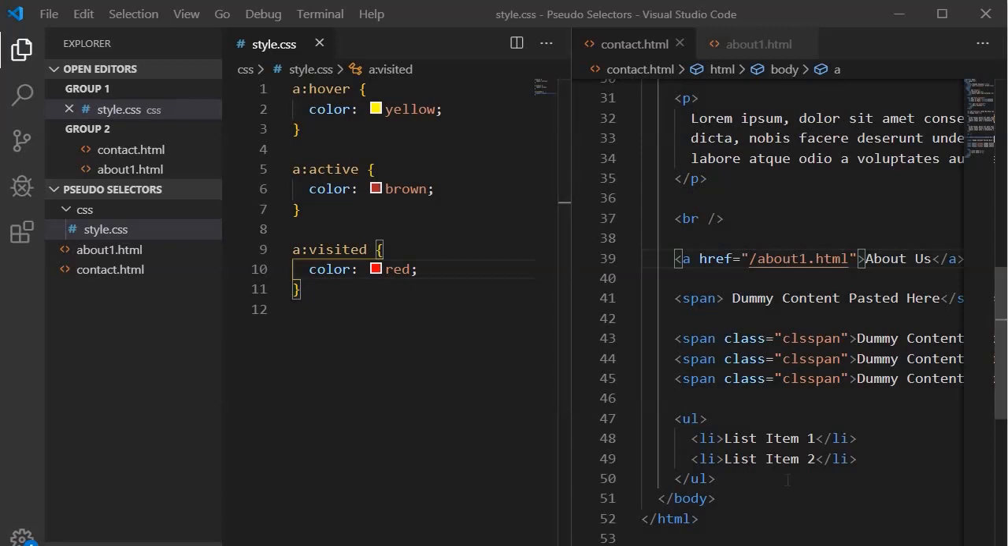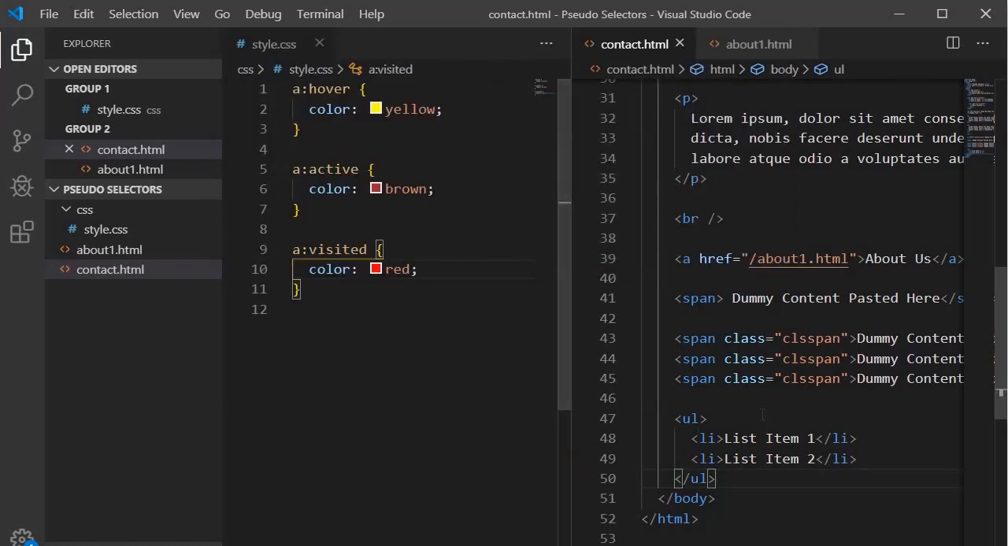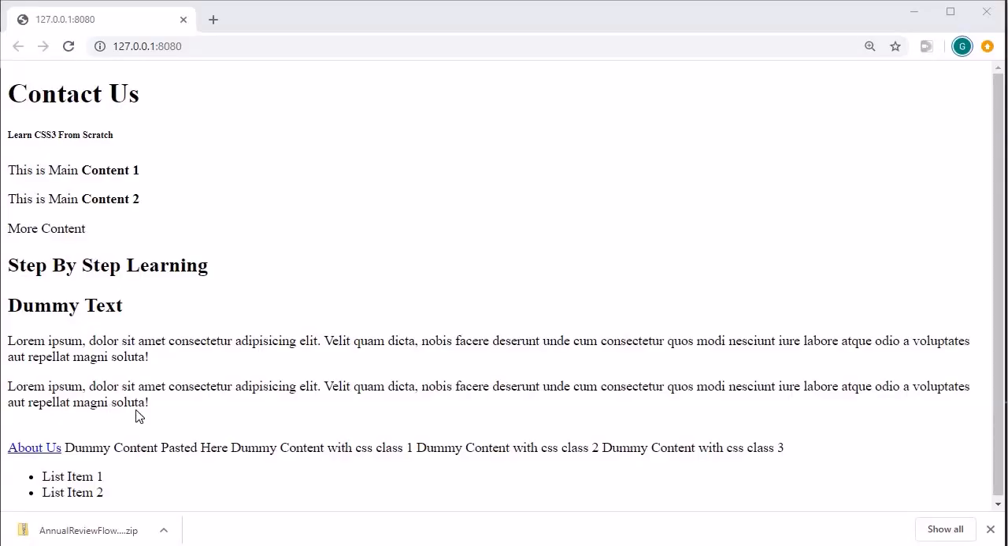So let's run it. How can we run it now? Press F1, and it will give an option to open in browser. We can click on open in browser. As I told you, here we have the about us link. If you hover over here, you will find that it is changing to the yellow color. Now I am clicking on it. See here, it is changing to brown, which we have provided here.